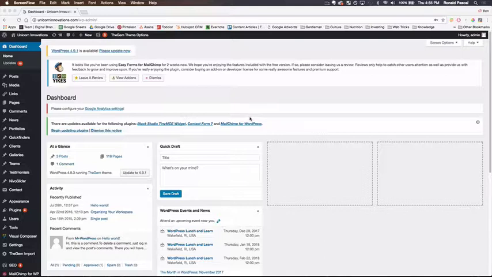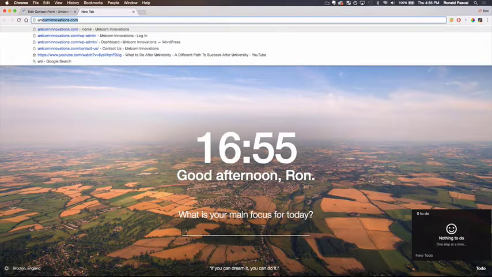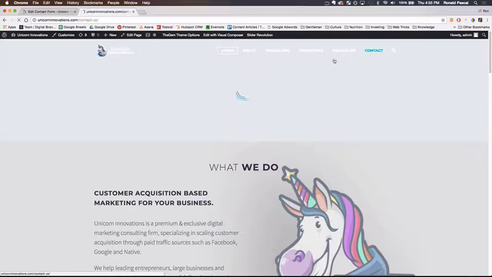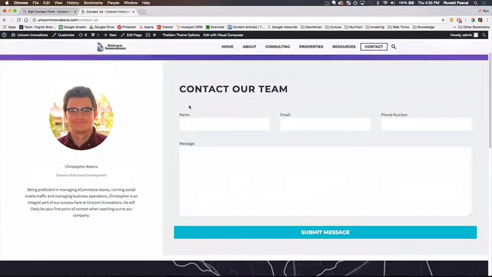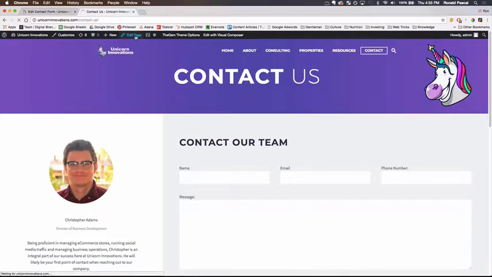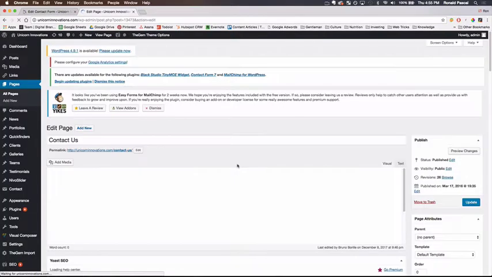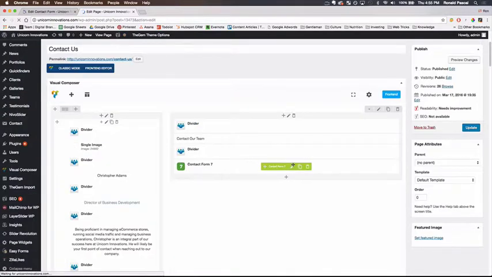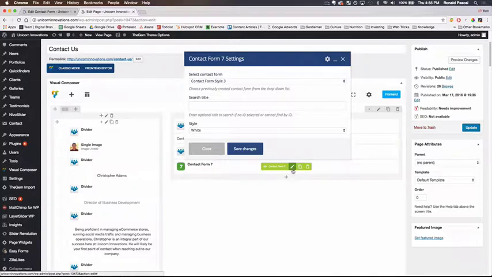So the first thing we're going to do is head to the contact form. It's Contact Form 7 here. I'm just going to navigate to the contact page. So we go to contact. All right, we go to edit and just make sure which form is being active and being used on this page. Okay, click here in this pen and we'll see that we're using contact form style 3.